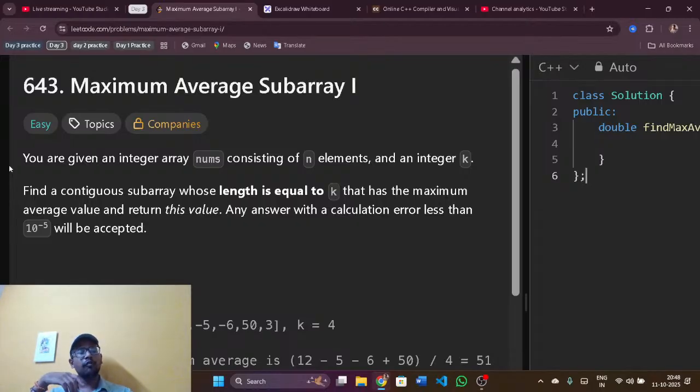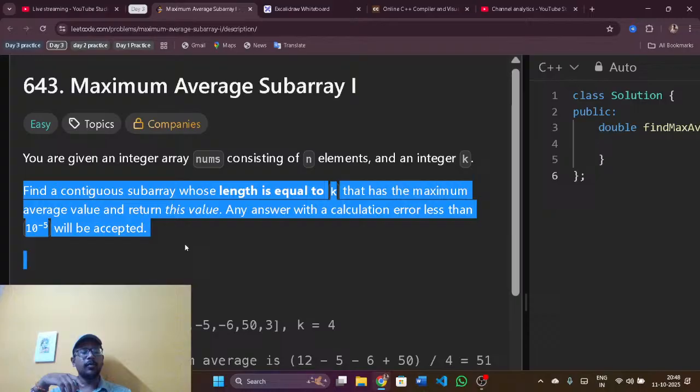So find a contiguous subarray whose length is equal to k. That's the thing, the subarray's length should be k, and it has the maximum average value. Hi Lalit, thanks for attending this live session. Now let's go with the problem description.